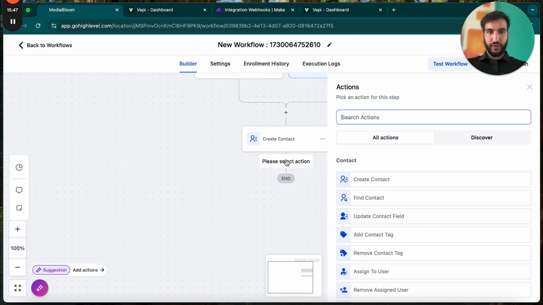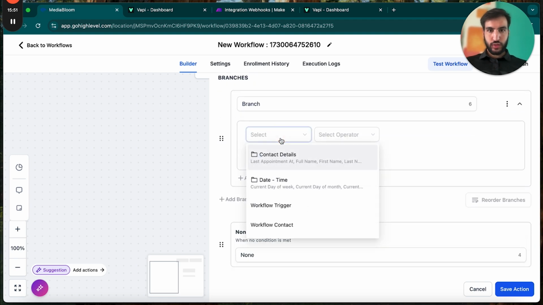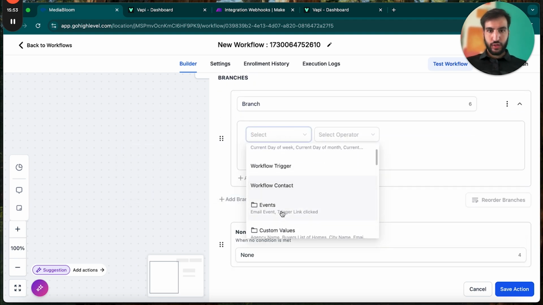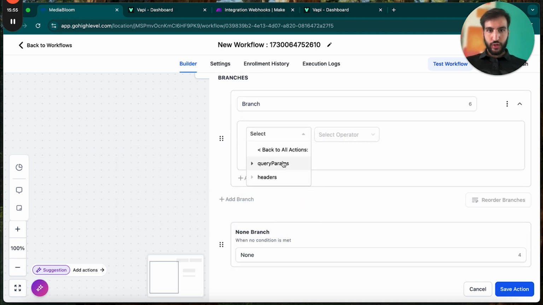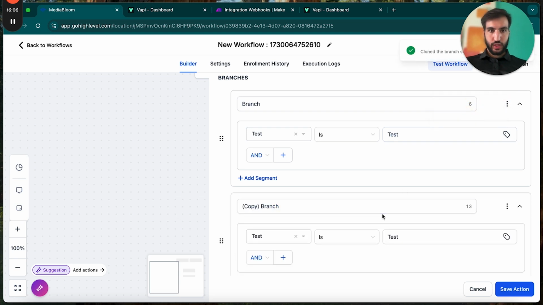Then we can do an if else. If inbound webhook query test is test, then we want to duplicate this. VSL.